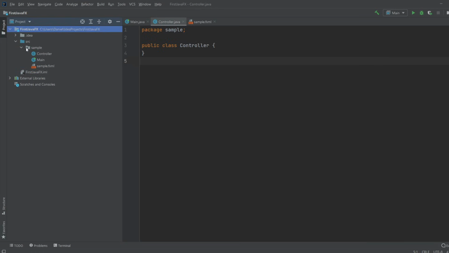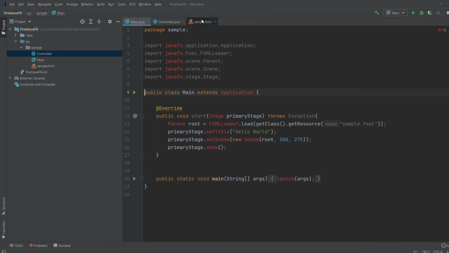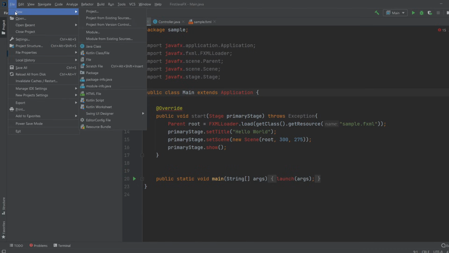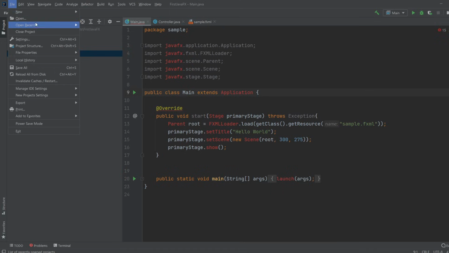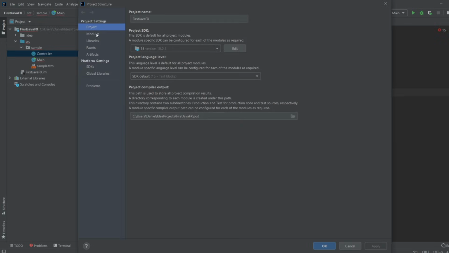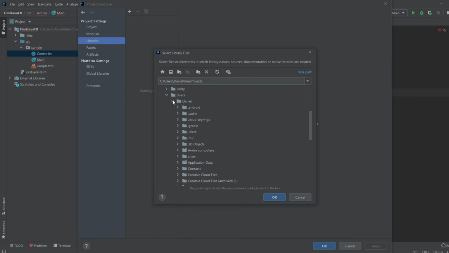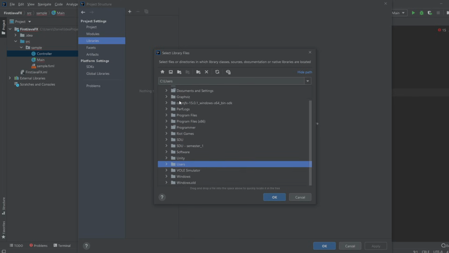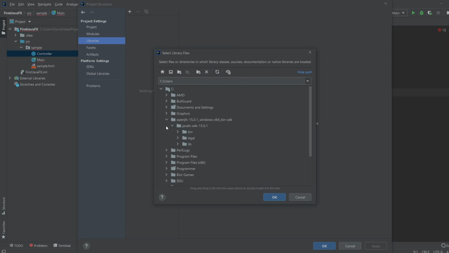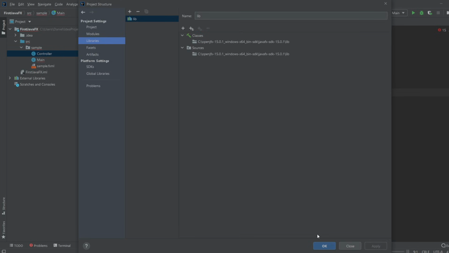So when first creating a JavaFX project, you're gonna have a file structure with a sample package that contains a controller and a main menu. But right now IntelliJ hasn't been connected to our JavaFX files yet. So we would go to our project structure, libraries, add a Java library. We would go into our C folder, which you would probably be in already. We're gonna find our JavaFX folder we just downloaded, go inside the next folder, and click on our lib library folder. Click OK. Click OK. And apply and OK.